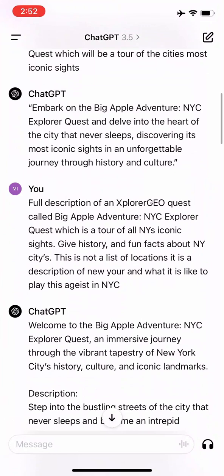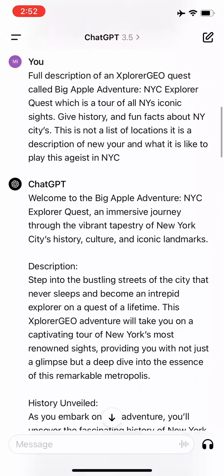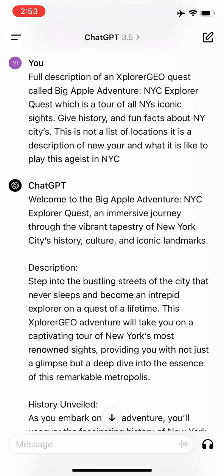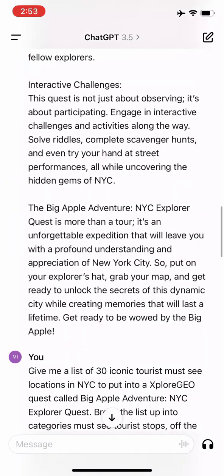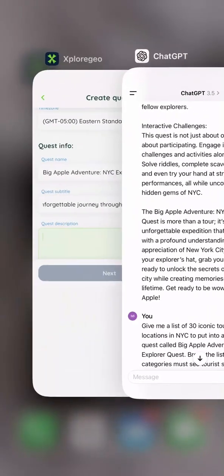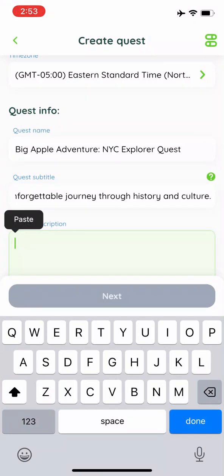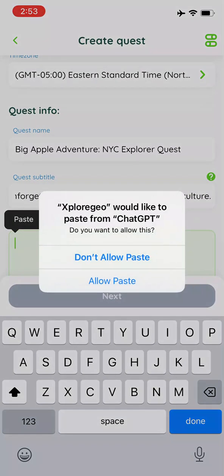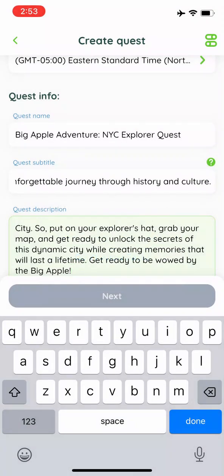Now, you do not have to use ChatGPT. You can come up with your own. I just find it much faster, and it gives me a lot of great ideas. Sometimes I'll take what ChatGPT gives me, and I'll edit it and make a little bit of changes to it and make it my own. So now I'll copy the description out of ChatGPT, and I will paste it into XploreGEO's description field.